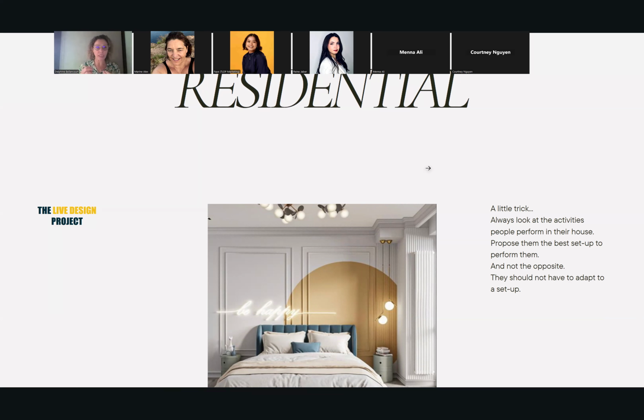So what you need to understand is what activities they are performing in whatever rooms in the house. For example, a stupid example, but that's the one I prefer to give because it's very straightforward. If the client tells me, I want to sleep, I'm not going to build a kitchen. I'm going to do a bedroom.